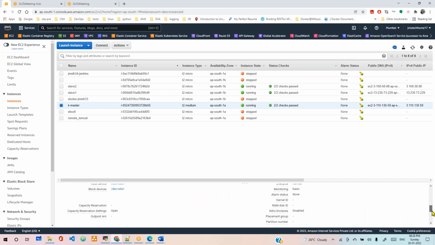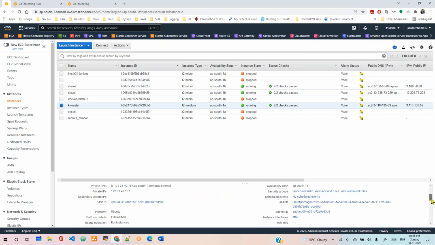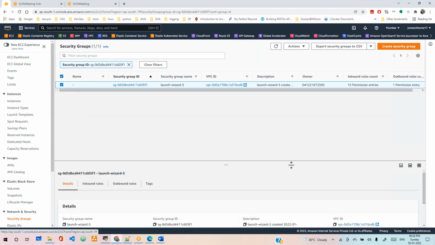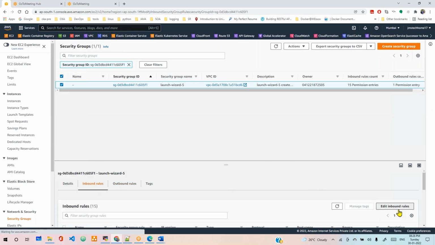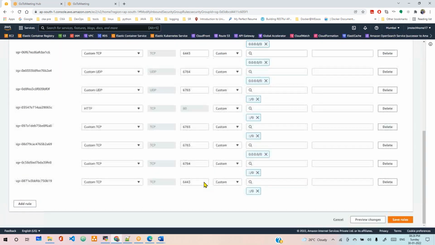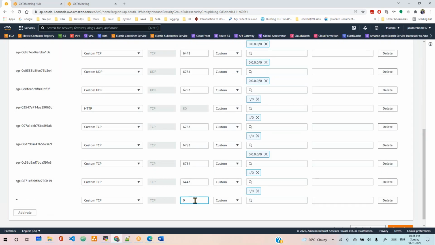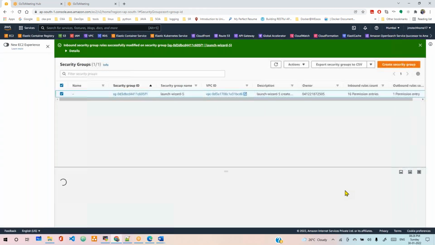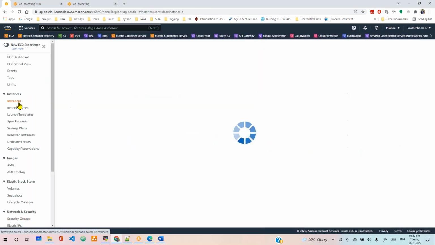Okay, let's access Jenkins, and first of all, let's check whether the port is open or not. Port 8080 in my security group. This is the Kubernetes master node, guys. Inbound rules. 8080 is not there. Save the rule.